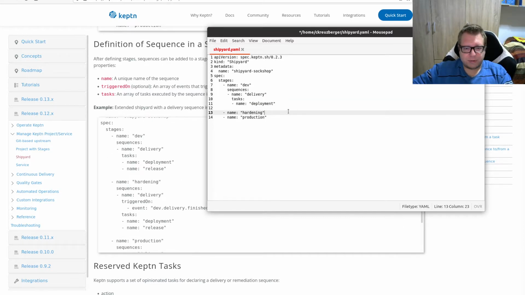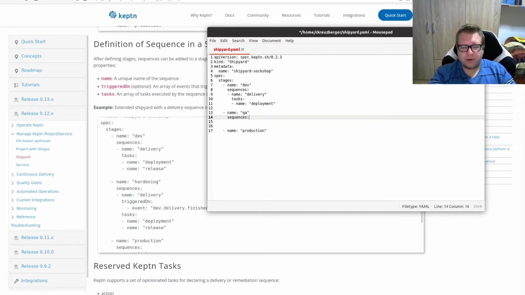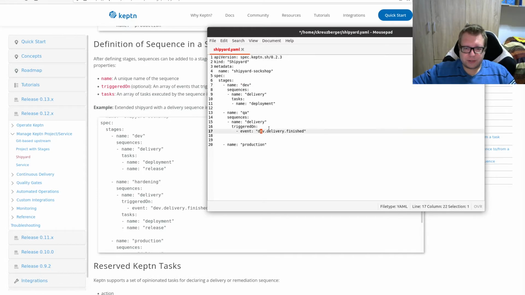Now for a hardening sequence, I want it to run once dev is done. And I actually don't want to call it hardening. I want to call it QA, because it's my QA stage. You can already see where this is going. I'm making a multi-stage delivery right here. So I'm defining another sequence called delivery. However, this time it is triggered if the event dev.delivery.finished is emitted. So once stage dev delivery is finished, we automatically trigger QA delivery.